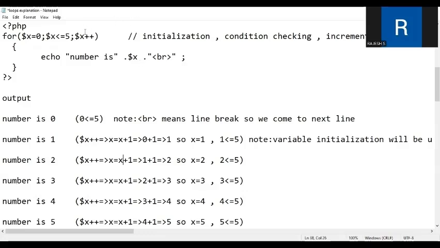Again, we go to the increment operator, $x plus plus. So see here, $x plus plus. The x value is 2 in the third iteration. So $x plus plus means x is equal to x plus 1. In the second iteration, we got the x value as 2.